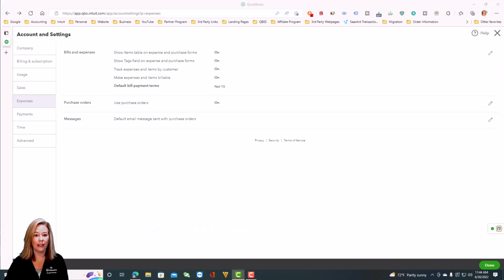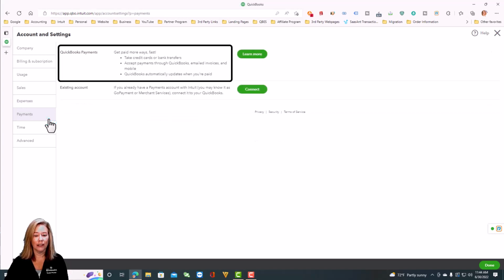QuickBooks Payments lets you accept credit cards, debit cards, and ACH bank transfers. QuickBooks processes the payment and records the transaction for you.